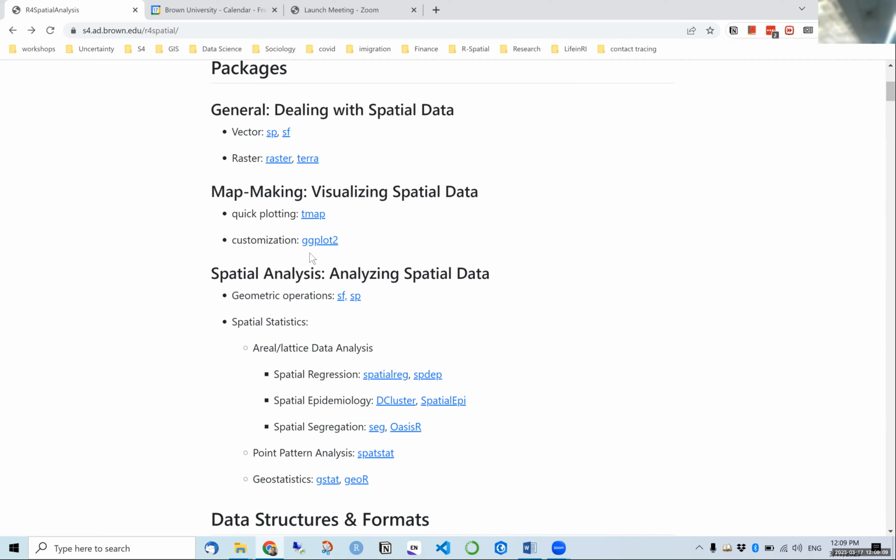So yeah, tmap is a spatially oriented graphical package. In this tutorial we're going to be using tmap to do some plotting and mapping. But if you want to produce a publication-quality map, definitely you want to go to ggplot. Also, those two can be used for general processing. Here, those two packages are for map making.